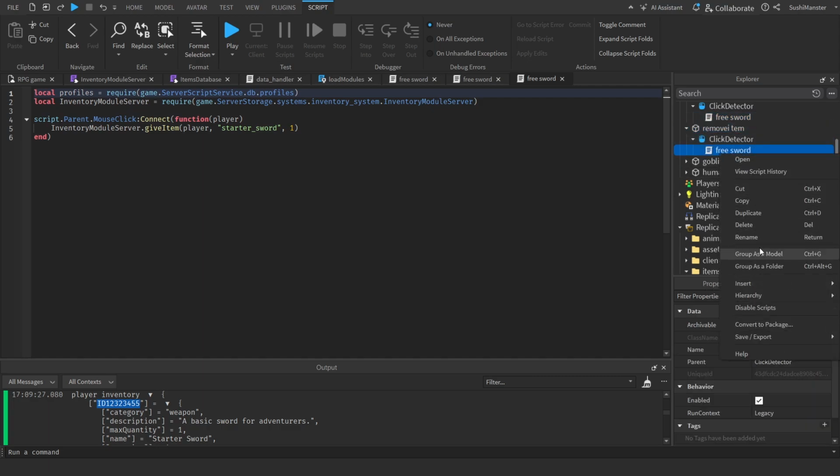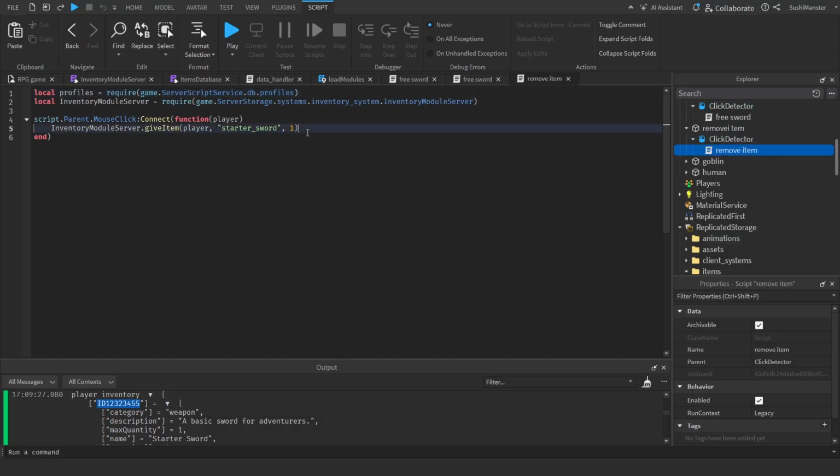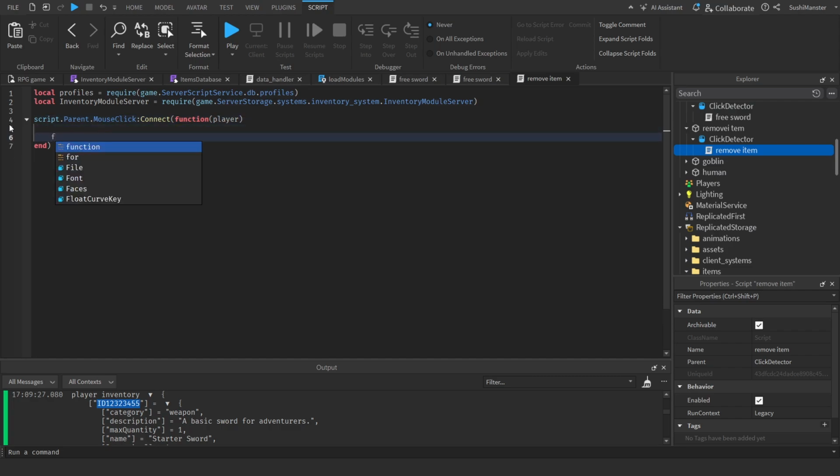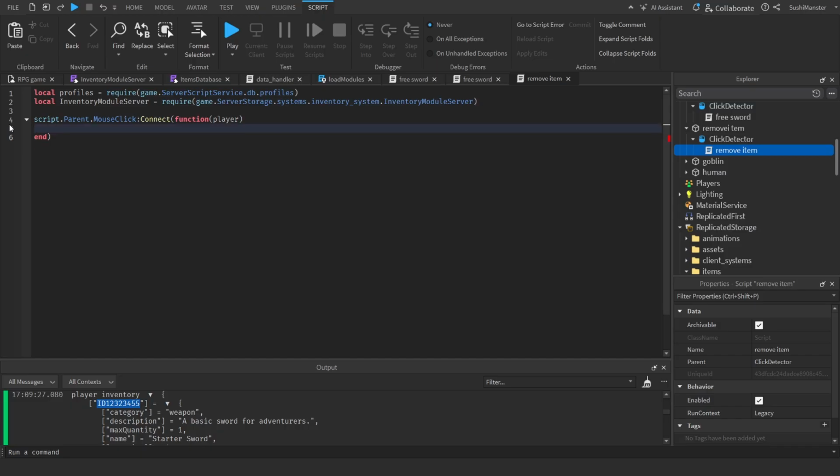We do inventory.remove item, the player, the item ID, and the quantity to remove 1. Now you might be wondering, if you need to use item ID, then how are we supposed to find our item? Well, you can use some logic. You can loop through the player inventory for item profiles player.